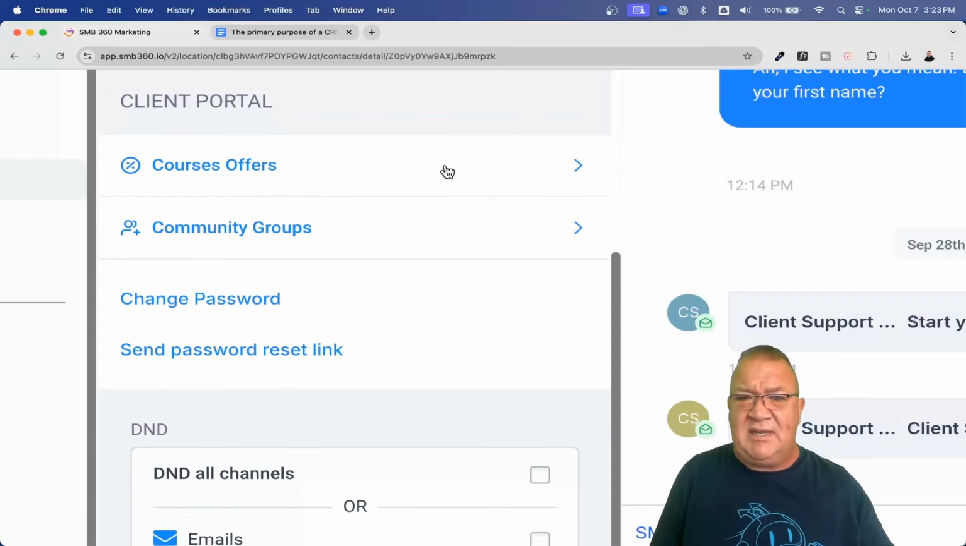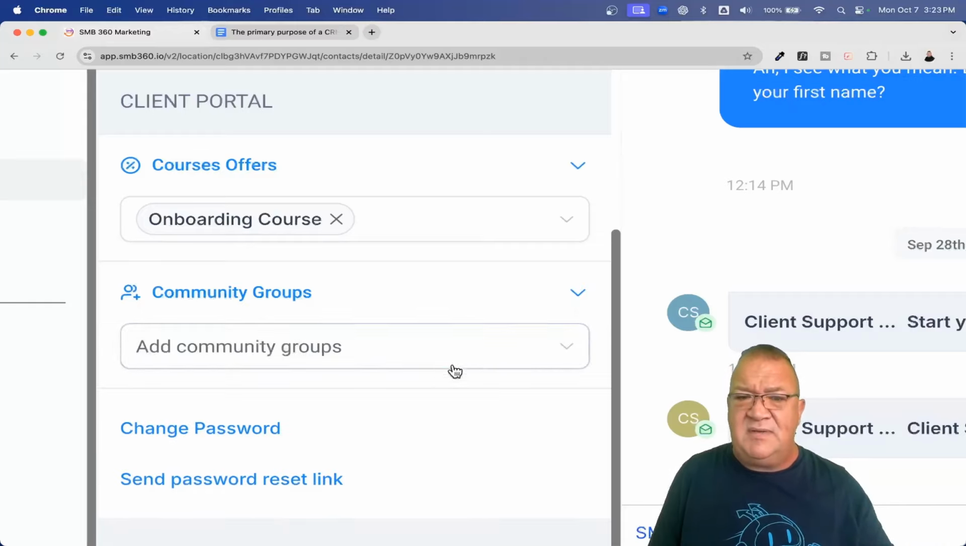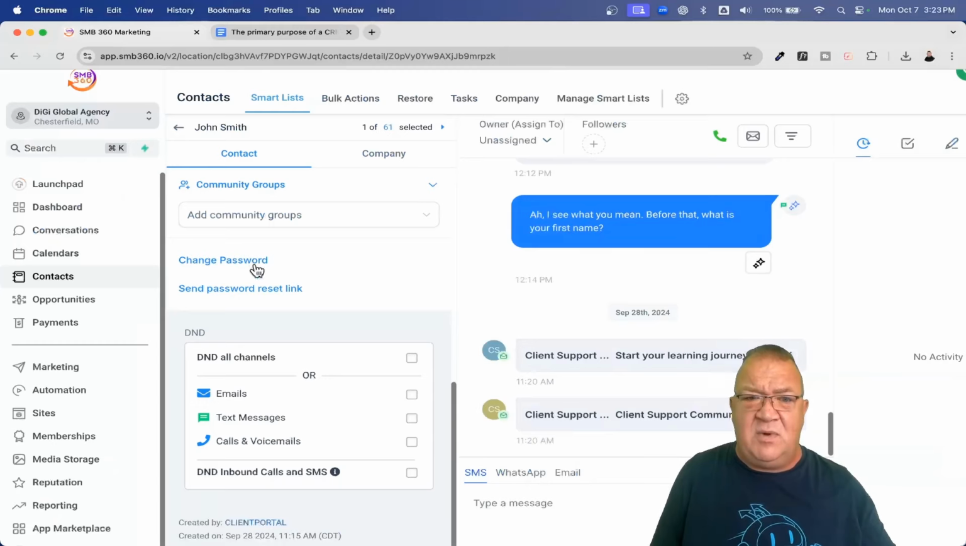Here's where you can actually see what offers they've accepted inside the communities area, and what groups they're a part of inside of the community. A very easy way of doing that. Before they did this, there was no way to see what groups they were in unless you went to the community, looked in each particular group, went to the members area, and went down to try to find them. Very manual process, but now it's very easy to take a look at that here. Again, if you wanted to change password, send password reset link.